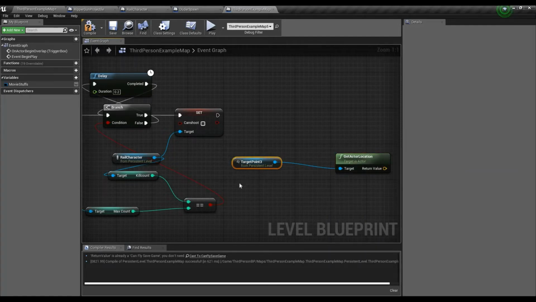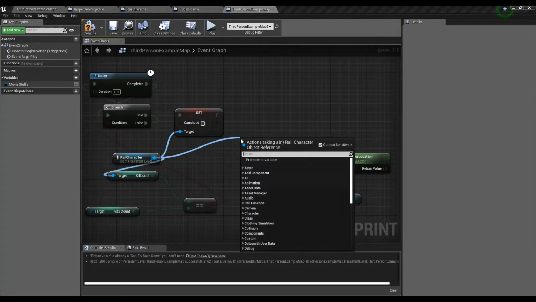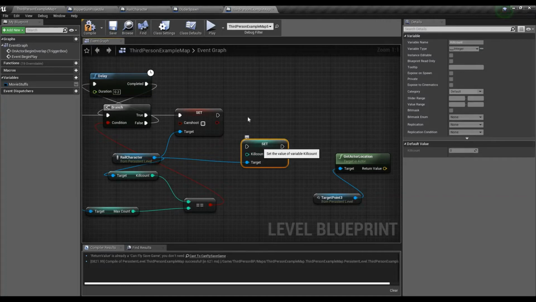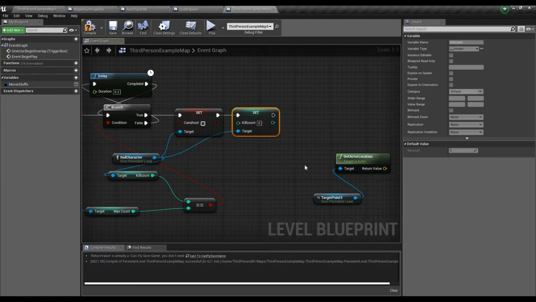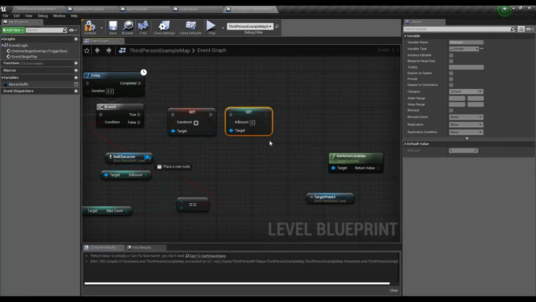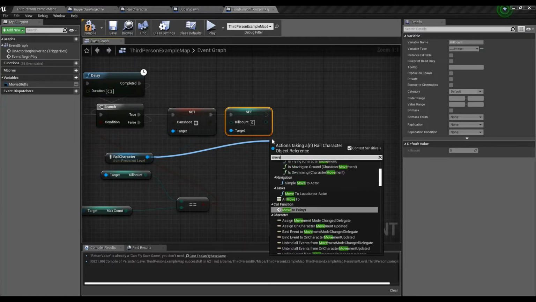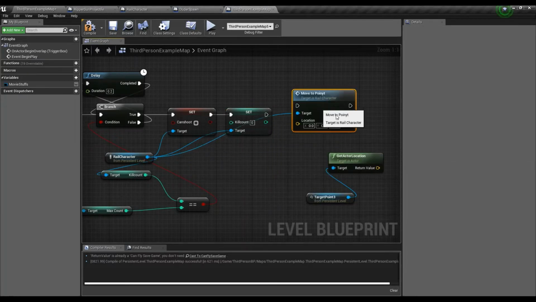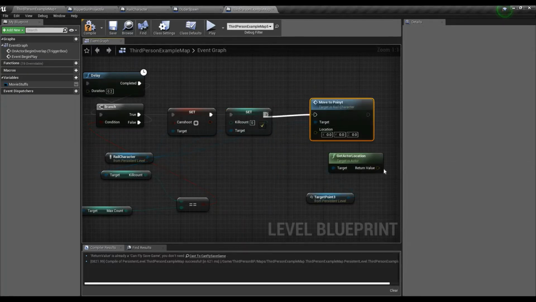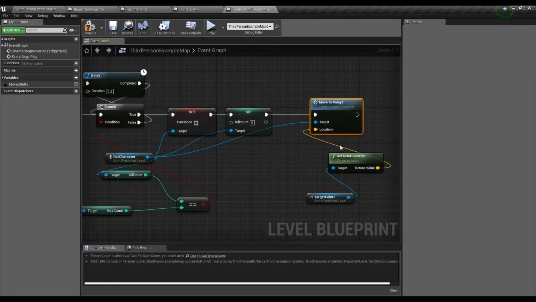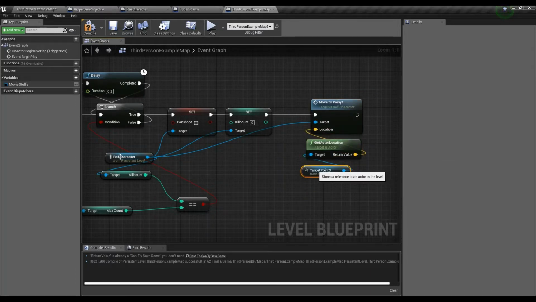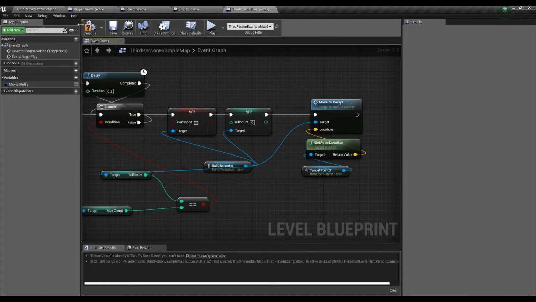And then we're going to reset. Before we do anything more, we're going to reset kill count to 0, because that way, if you come across another encounter, this is automatically going to be reset to 0. Gotcha. So then we move to point it. Let's move that into here. Let's move that into here. And then let's move this up.